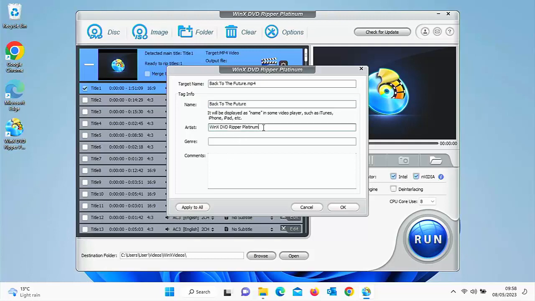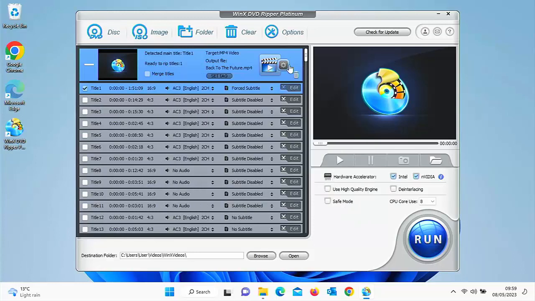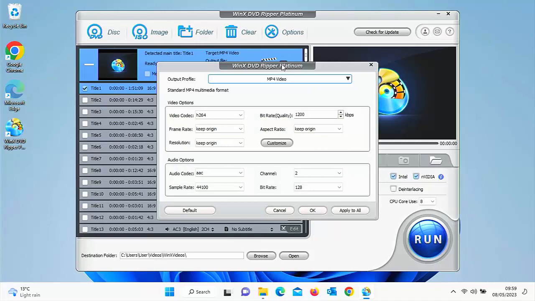We can select an artist if we want to, which would probably be the director's name. So let's just put in there Robert Zemeckis. And if we want to, we can click into genre and put genre, and we can put some comments as well. So let's just click on OK on that. If we click on the cog just up there, we can fine tune the MP4 video if we want. So we can set a manual bit rate, we can set the codec if we want to, we can change the frame rate if we need to, aspect ratio, resolution, and also the audio codecs and details if we want to there. But really, I would suggest leaving these alone.